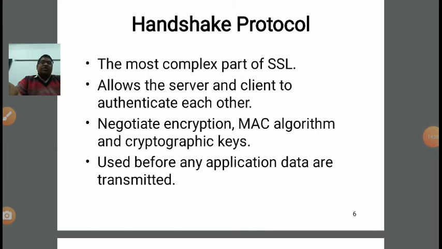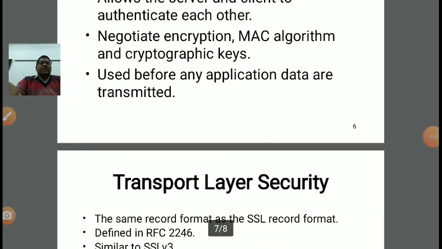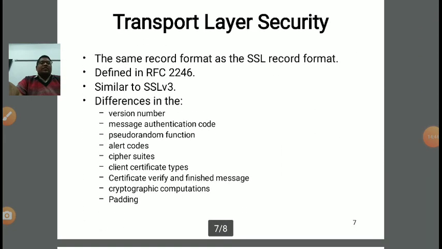The handshake protocol is the most complex part of SSL, and we all know why: because it allows three-way handshaking. Three steps are allowed before the communication, where the client authenticates the server and the server authenticates the client, so both authenticate each other. It negotiates encryption, MAC algorithm, and cryptographic keys. It is used before any application data are transmitted. Then we discussed the differences between SSL and TLS, and all these differences we have already discussed.